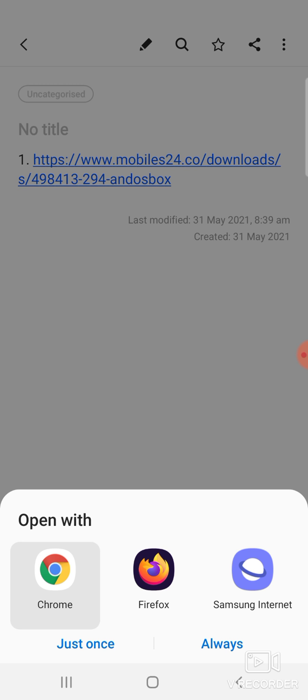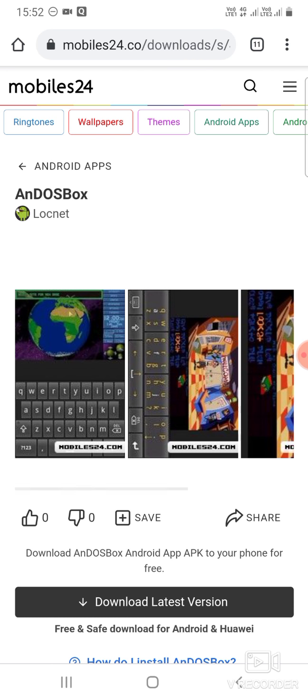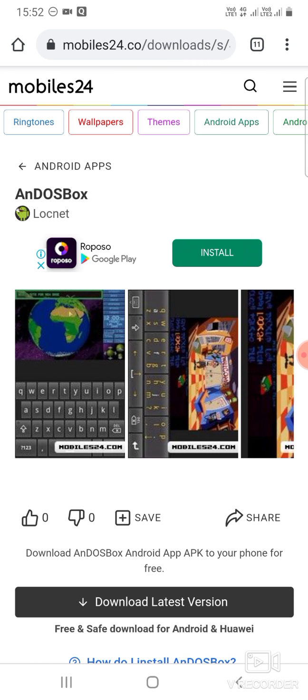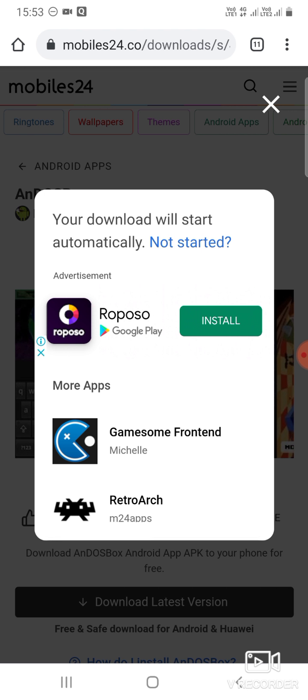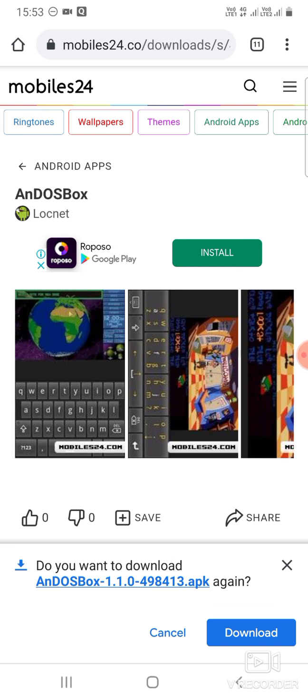Click on link 1 in the description. When you click on link 1, it will direct you to DOSBox. It is a software tool that works as a command prompt. Download the latest version of DOSBox. Click on download latest version.